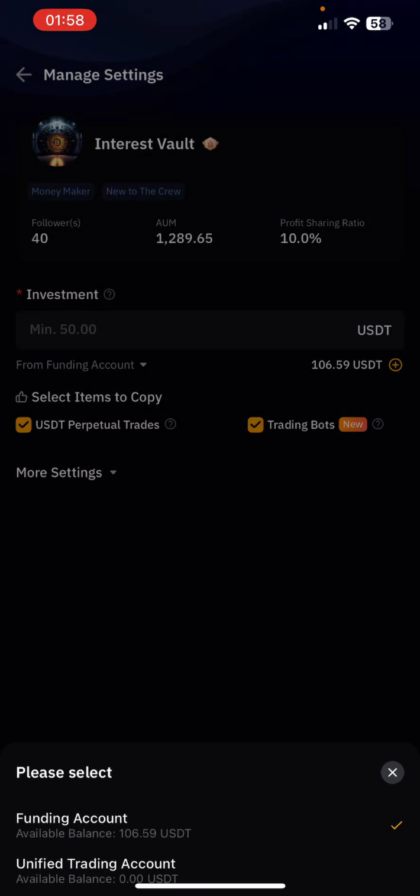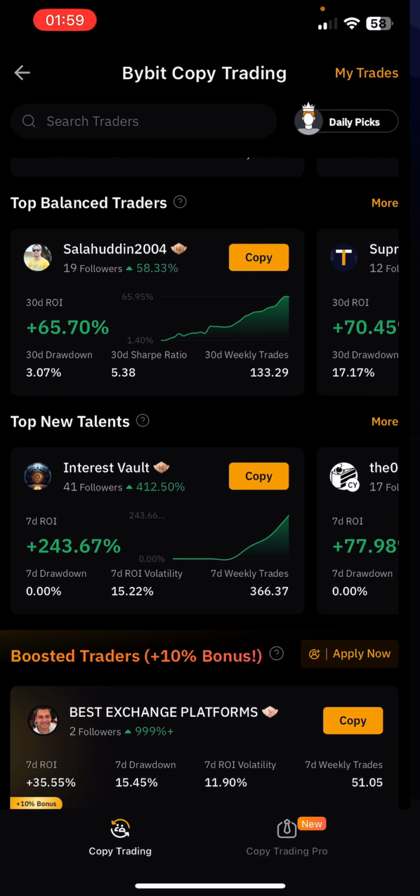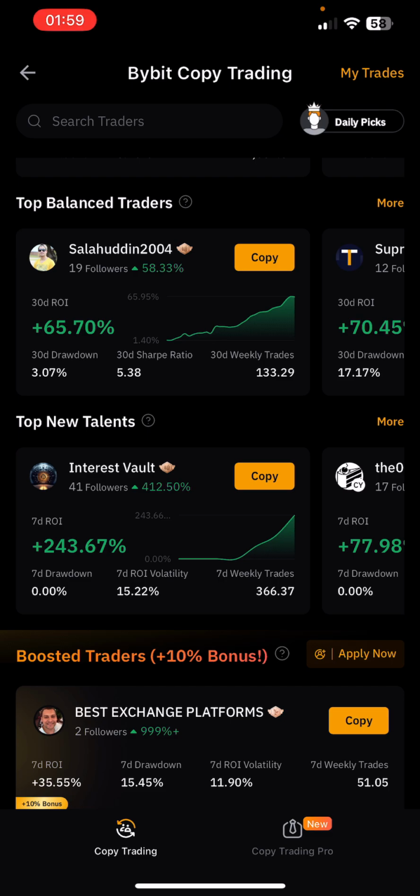If you are depositing directly, like doing P2P, the fund is going to arrive in your funding account. Whichever account it is, it's not a problem. You can just enter the amount. The minimum is $50. You can copy as high as $10,000 when it comes to new traders like me, and more as you stay longer, then you increase. So guys, this is how to do copy trading on the BYBIT exchange.